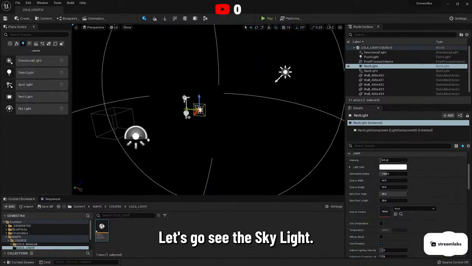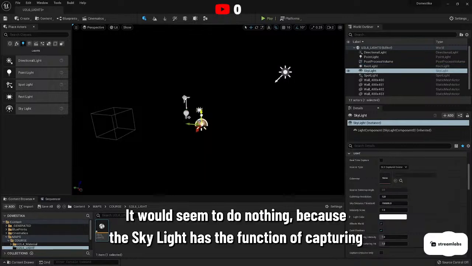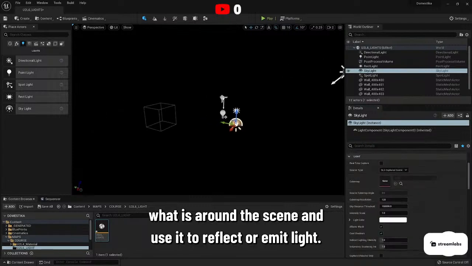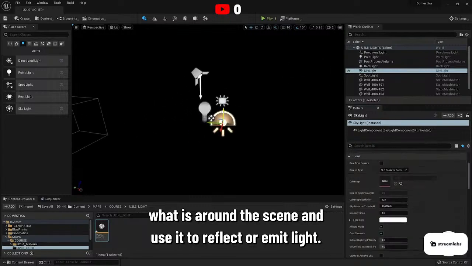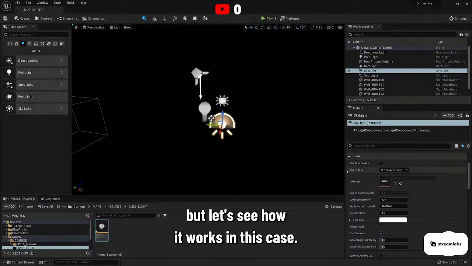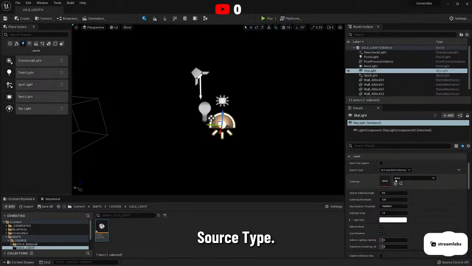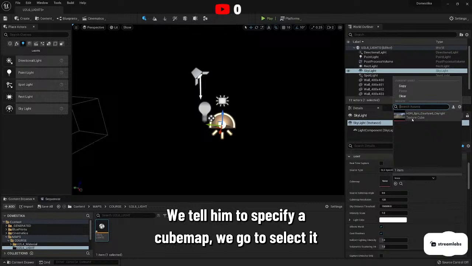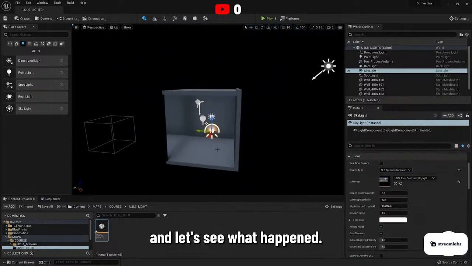Let's go see the skylight. It would seem to do nothing, because the skylight has the function of capturing what is around the scene and use it to reflect or emit light. In this case there is nothing in the scene, but let's see how it works. Source type. We tell it to specify a cubemap, we go to select it. And let's see what happened.